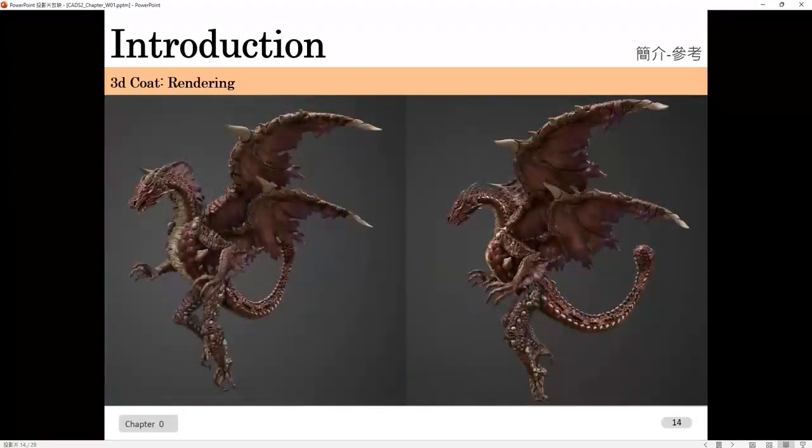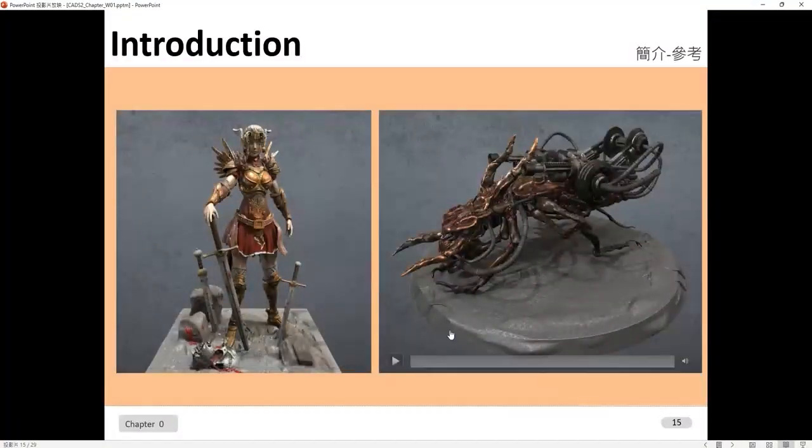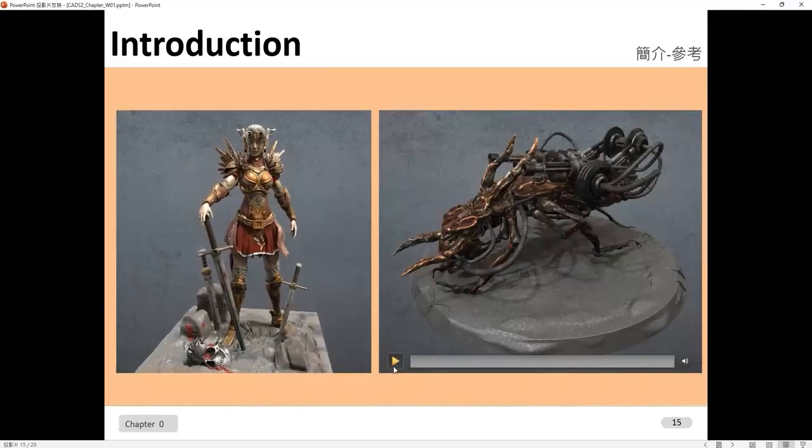Alright, so that's the idea. Let's keep moving forward. Okay, that's another reference work. It's not related to this project. It's just a dragon sculpting. Let's take a look. So for the final project, just like this.